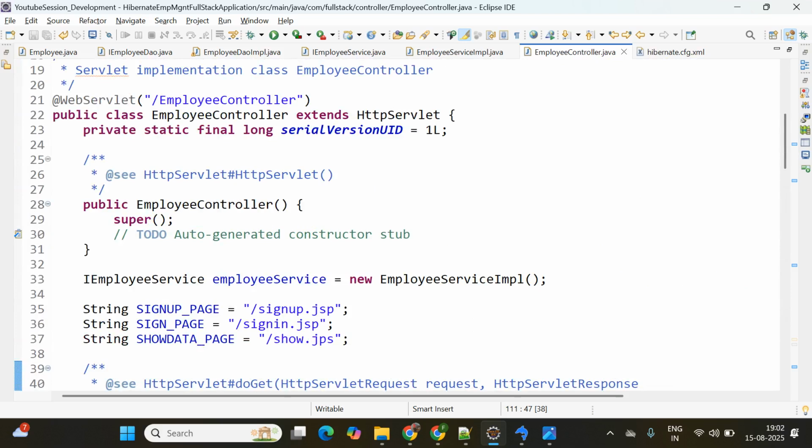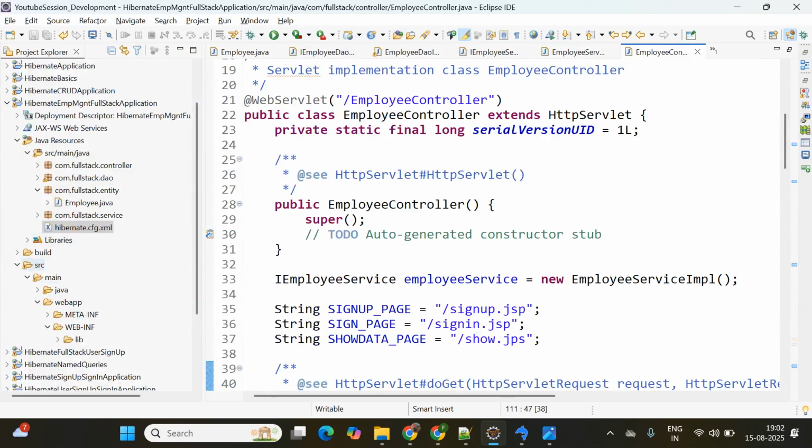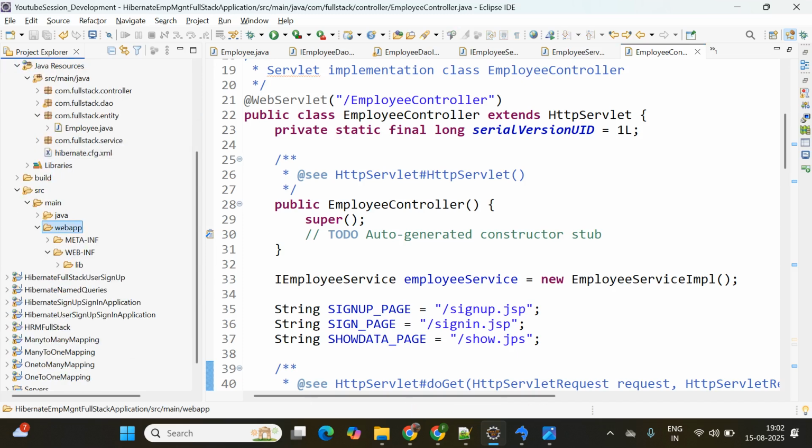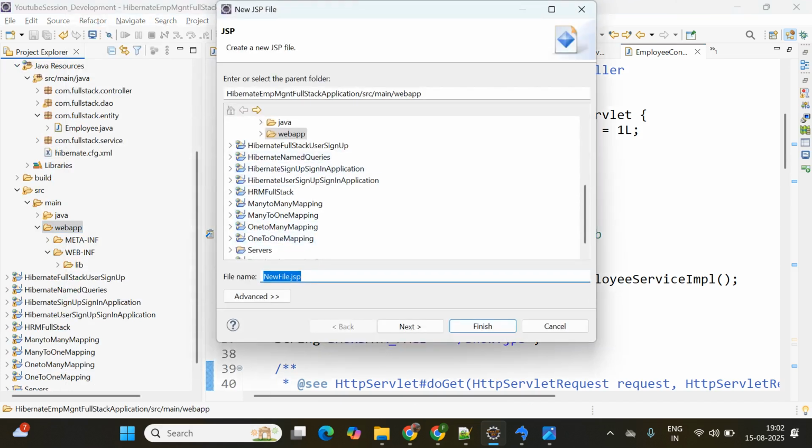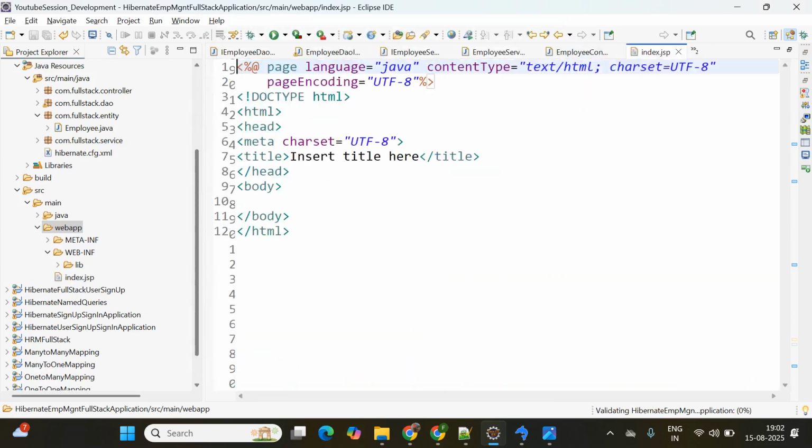Now we'll start with the front end implementation. For that, simply come up to src main. We have webapp available here. Right click on that, New, go to the JSP file. The first file I am going to create here is index.jsp. By default we require index.html as a JSP file in a web servlet. Then simply create the index.jsp file.